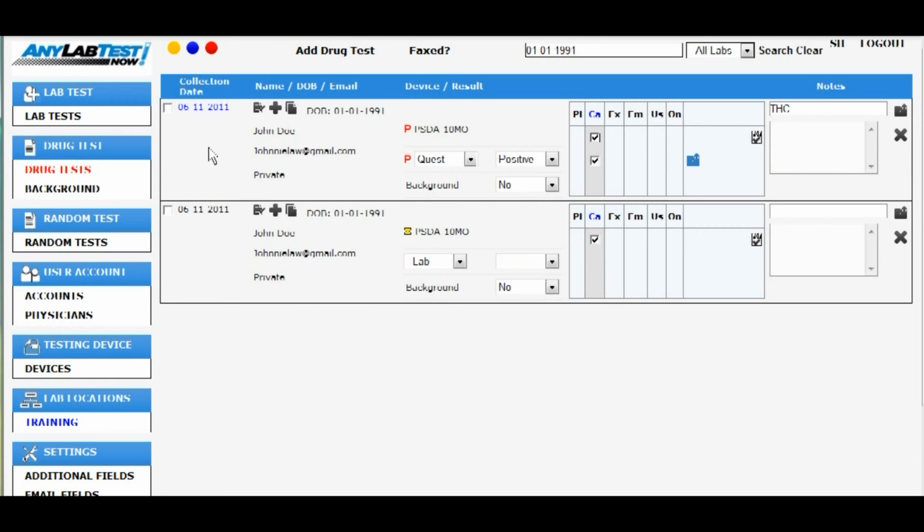Now, once all of the information for the client has been inputted, all of the calls have been made, and all of the PDFs and information related to the drug test have been uploaded into the portal, we're going to go to the left-hand side of the screen, and right next to the date of the collection, there is a checkbox that we are going to check. By doing this, we are saying that this test has been completed, all of the results are in, and everything has been reported to the patient.